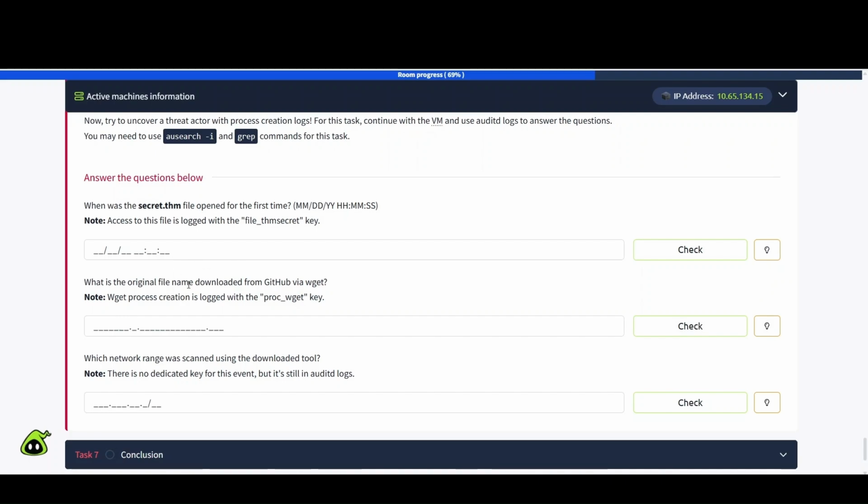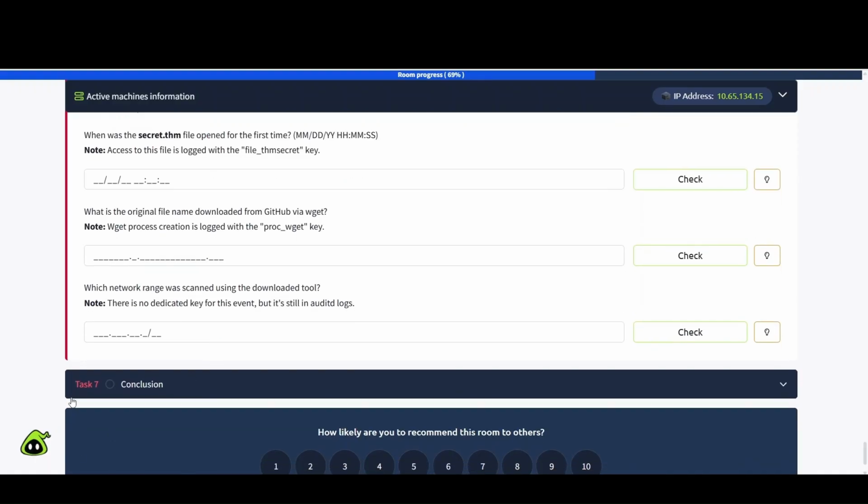What is the original file name downloaded from GitHub via wget? I think we saw something about GitHub earlier with this. Which network range was scanned using the downloaded tool? All right, awesome. So go ahead, per usual, pause the video, try to answer the questions yourself, comment on the video, and then we will proceed forward, and then we will close it out here.